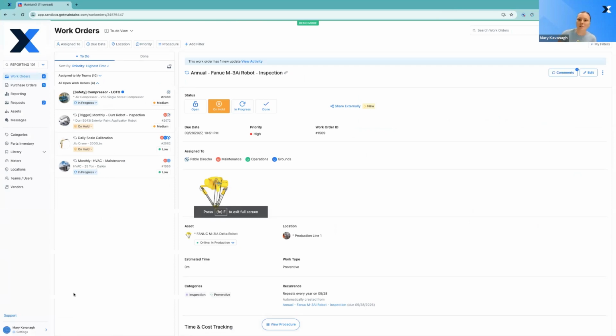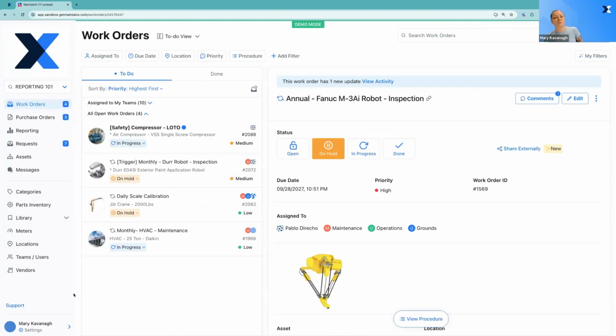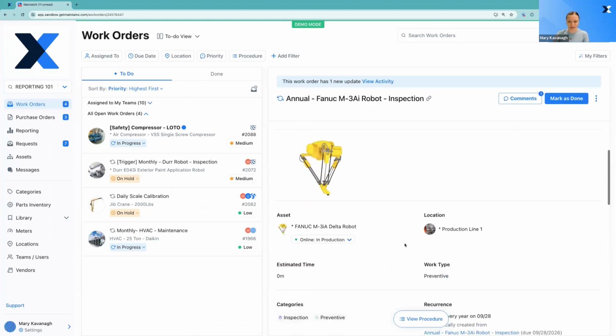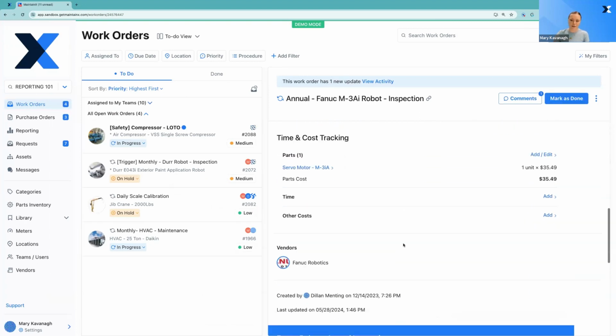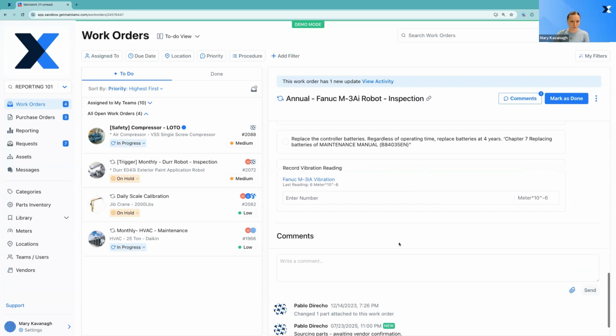There we go. So hopefully for most of you, this is a familiar screen. If this is your first time seeing it, this is really the page that we spend the most time in within MaintainX. This is our work order screen. All the information that is captured within a work order here, that our technicians fill out as they're doing their job, transfers on through into the reporting section.